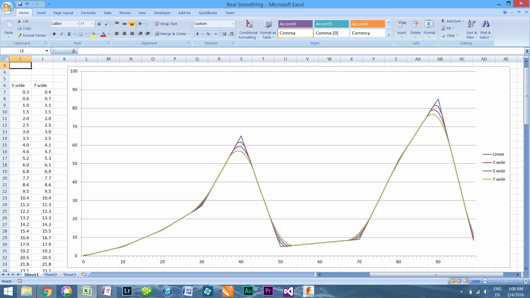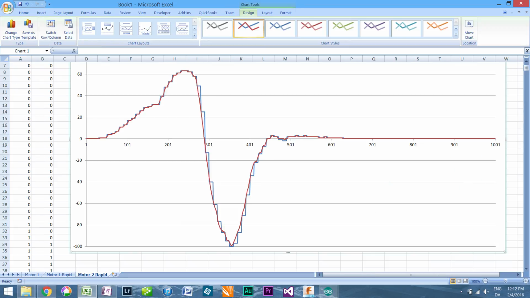I did a little experimentation with the numbers in Excel just to make sure that the smoothing wasn't going to be too extreme or not extreme enough. And it looked like the 7 period was actually going to work the best, so that's what I'm using in practice. These are some actual numbers that came out of the Arduino, and here you can see that step function also quite a bit better.